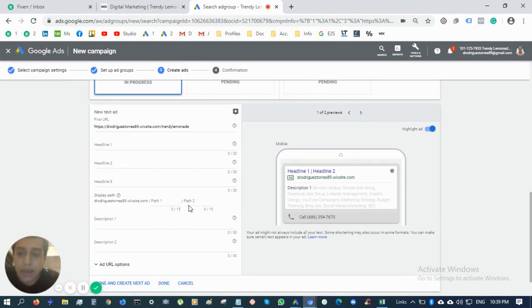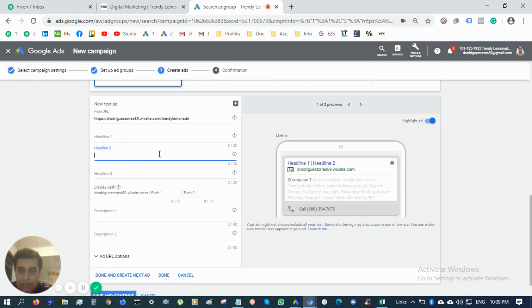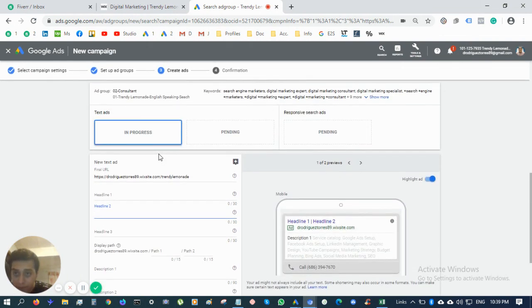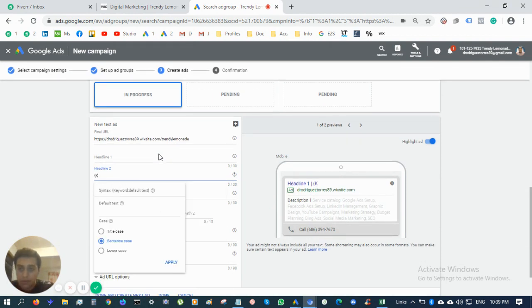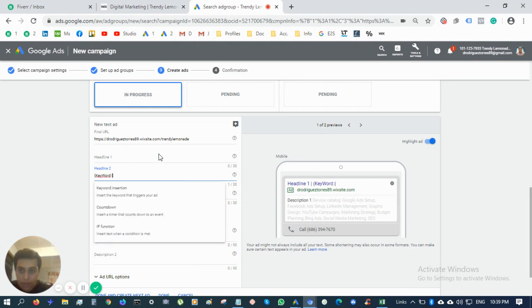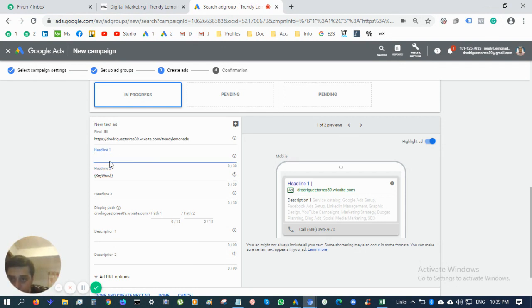So in search campaigns, you need two types of ads and 3 total ads for each one of the ad groups in order for it to function. So let's write a headline. Usually the headline number 2, I already know what I'm going to do. It's going to be the name of this, called a keyword insertion. I think it allows you to do it by just clicking. Okay. So this is a keyword insertion, very important.